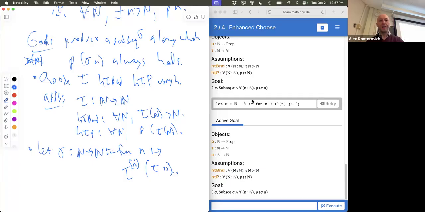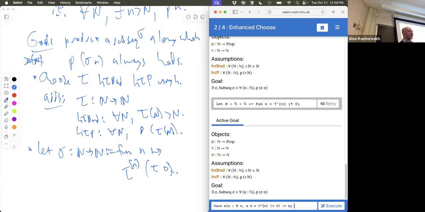Okay, so we have our sigma. Now, I think I said this last time. You can't tell what sigma is. So whenever you do a let, it's very good right after that let to have a trivial have, so you can see what sigma is. It's the fact that for all n, sigma n is equal to tau to the n of tau 0. Then we can actually see what sigma is on the board.